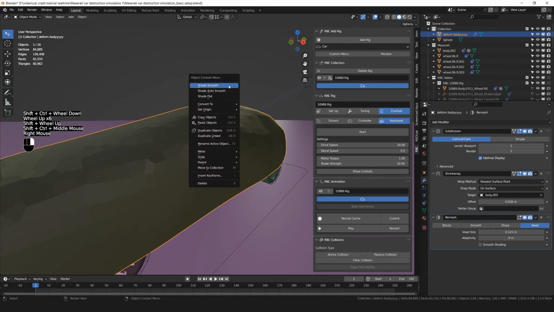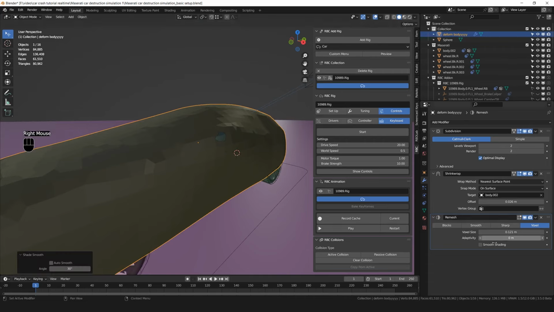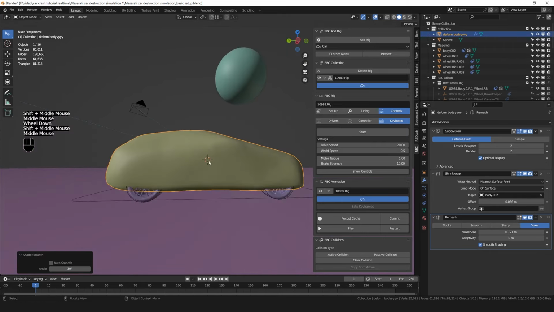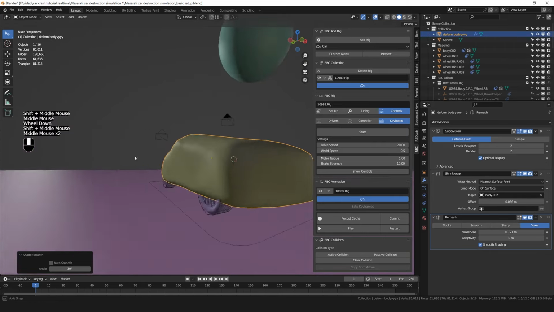So we can also right click and shade smooth. Doesn't work. So we can go in the remesh modifier and activate the smooth shading. Play with the offset of the shrink wrap a little bit until the entire car is covered. By the way, if some parts are left outside, we can perfectly adjust it later.